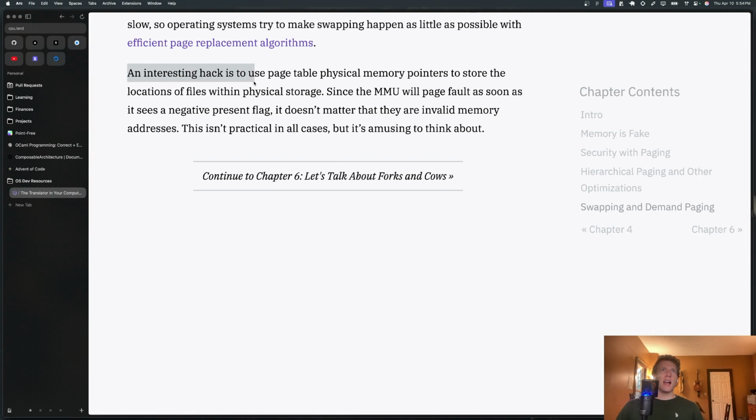An interesting hack is to use page table physical memory pointers to store the location of files within physical storage. Since the MMU will page fault as soon as it sees a negative present flag, it doesn't matter that they are invalid memory addresses. This isn't practical in all cases, but it's amusing to think about.